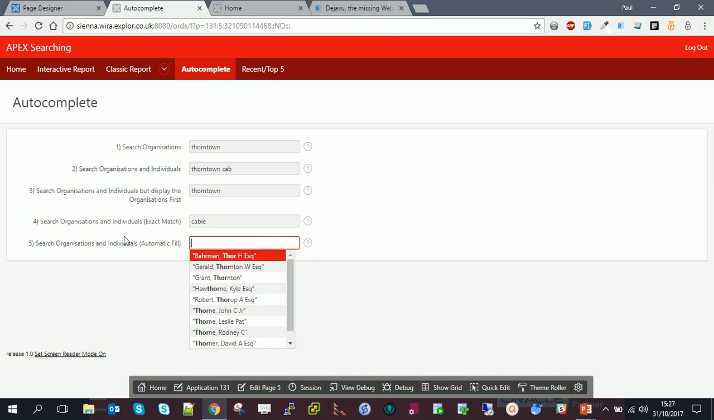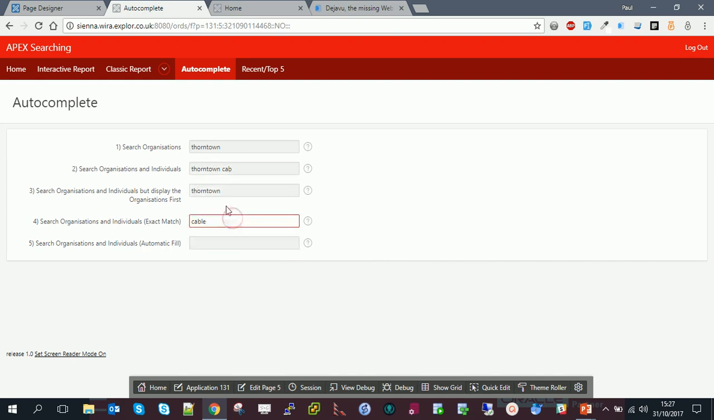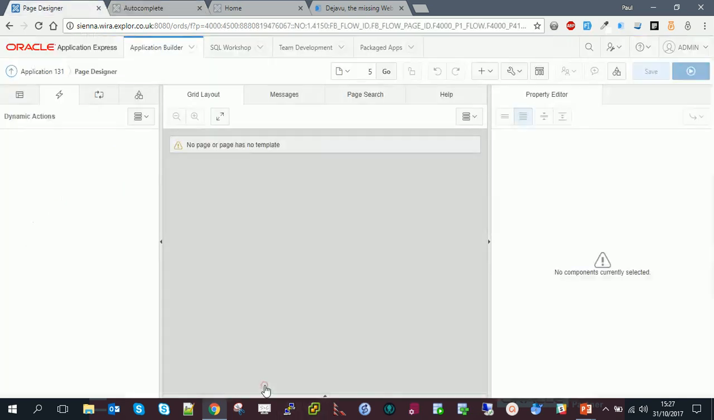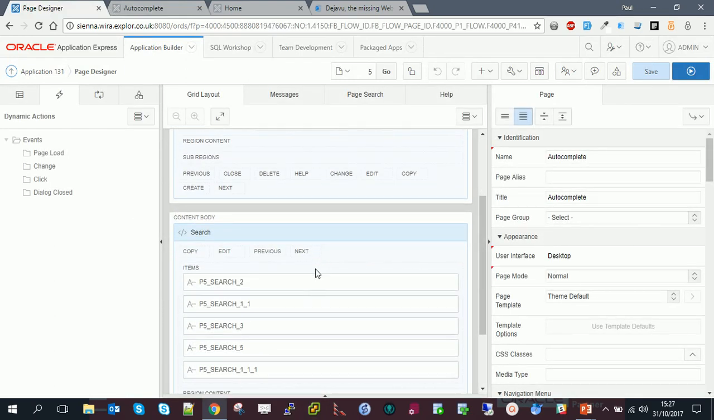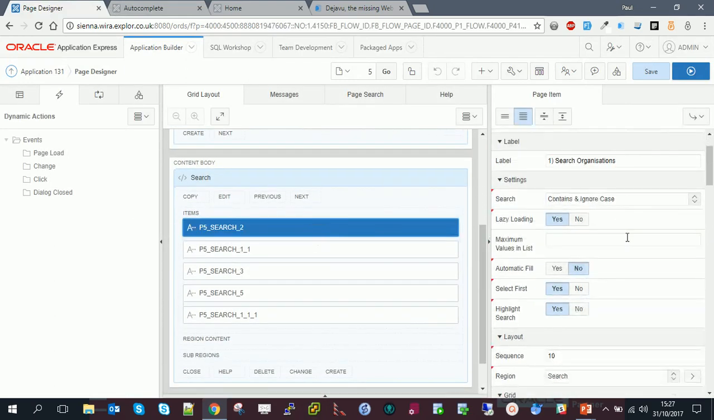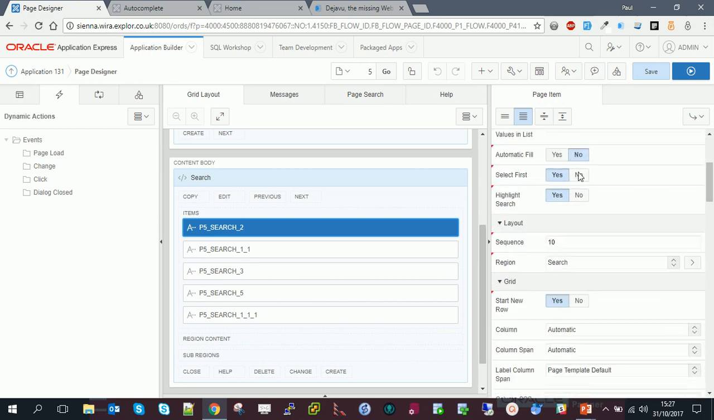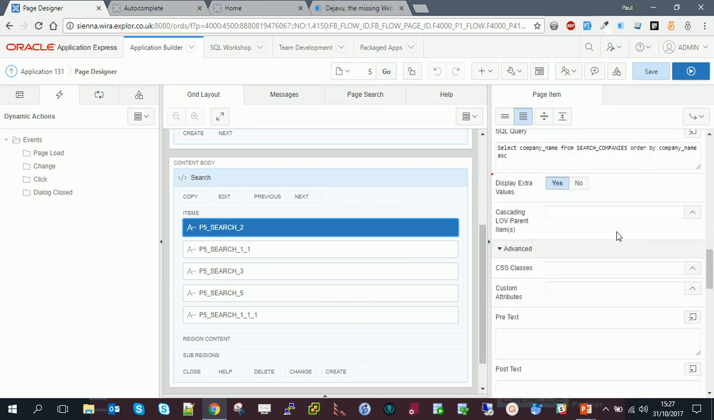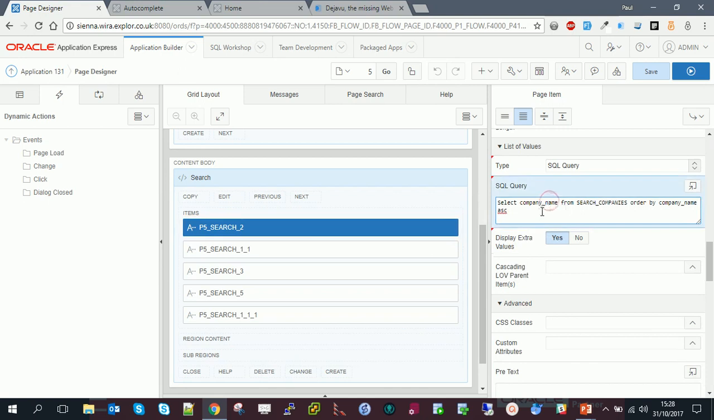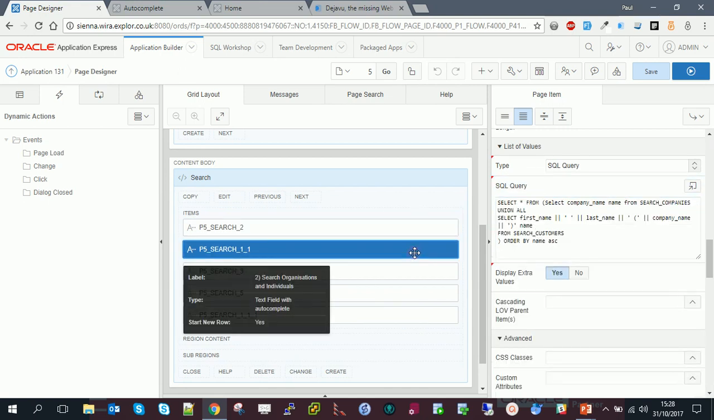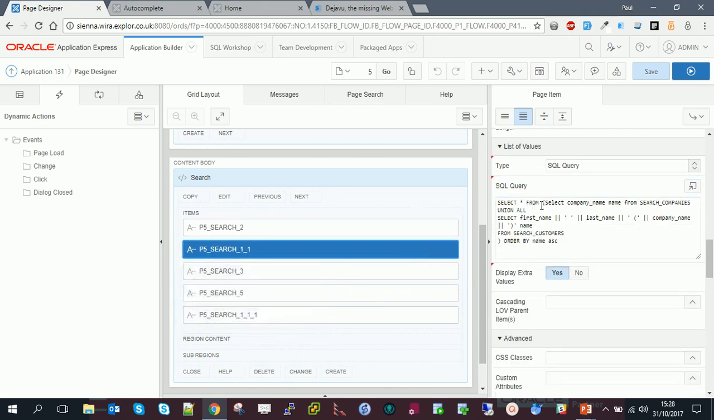So they're all different ways of getting this box working. If you have a look at this page, you can see they're all just text fields with autocomplete, and they've all just got different settings and different queries. So the first one is this generic query here, just bringing company names back. Second one, we're going to union together 2 queries, the regular query there, and then the customer details.